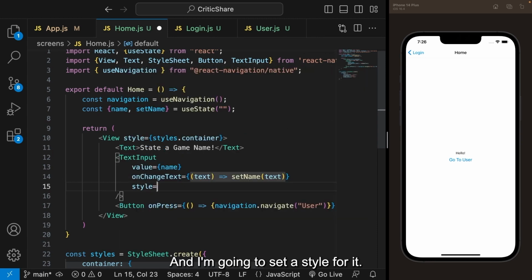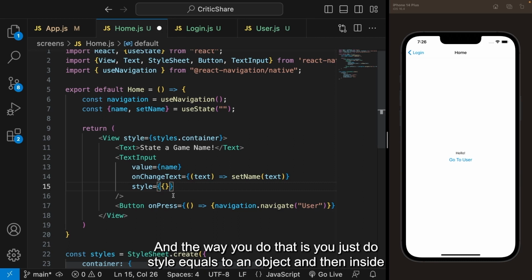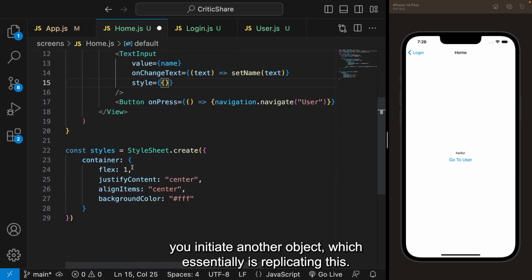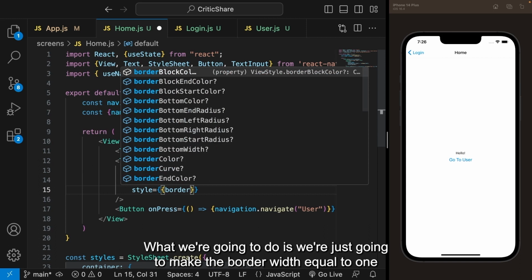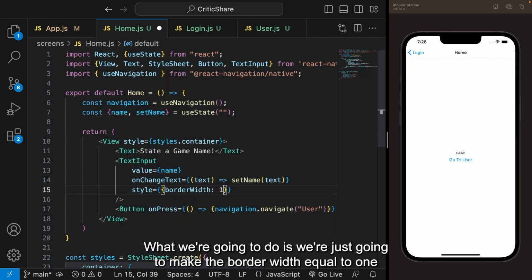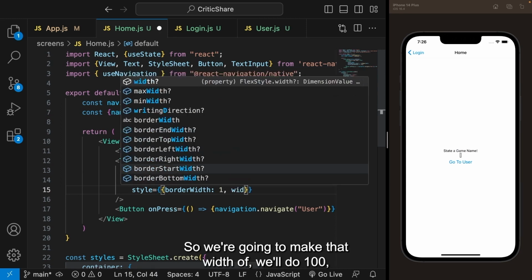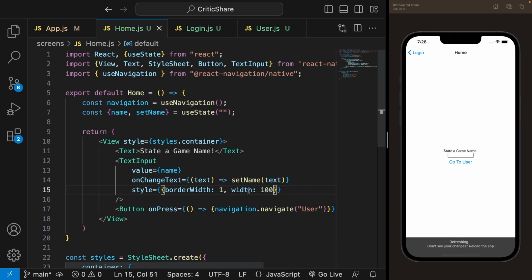And I'm going to set a style for it. So I'm going to do inline styling, and the way you do that is you just do style equals an object, and then inside you initiate another object, which is essentially just replicating this. What we're going to do is make the border width equal to 1. And that does not look as good as I thought it did. So we're going to make that width of, we'll do 100. Make it 200.